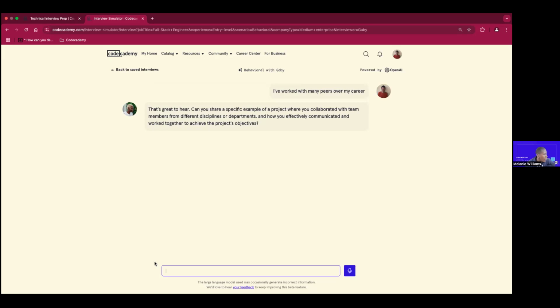Another thing I want to call out is that you have the speech to text option as well. So I can type my answer in, but if I have a lot to say, I can also do speech to text. So she says, can you share a specific example of a project where you collaborated with team members from different disciplines or departments?